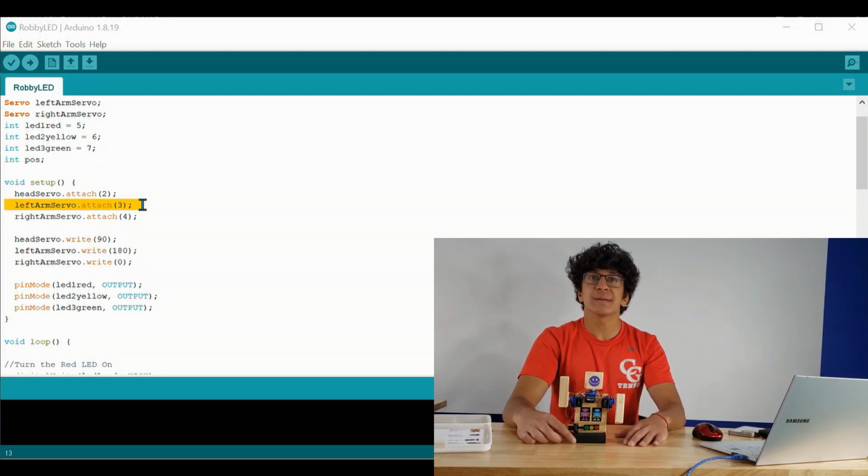Next, we are telling the program that the motor connected to the left arm servo is connected to pin number 3 on the microcontroller board. Once again, the number 3 in parentheses after attach is the pin number. So left arm servo.attach(3) means the motor connected to the left arm is attached to pin number 3. Remember, that's exactly how we connected the left arm motor when we were connecting the wires from the motor to the microcontroller unit.